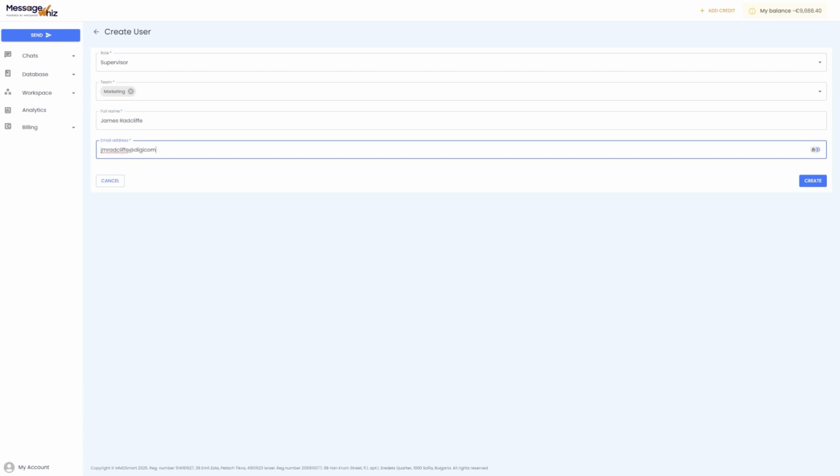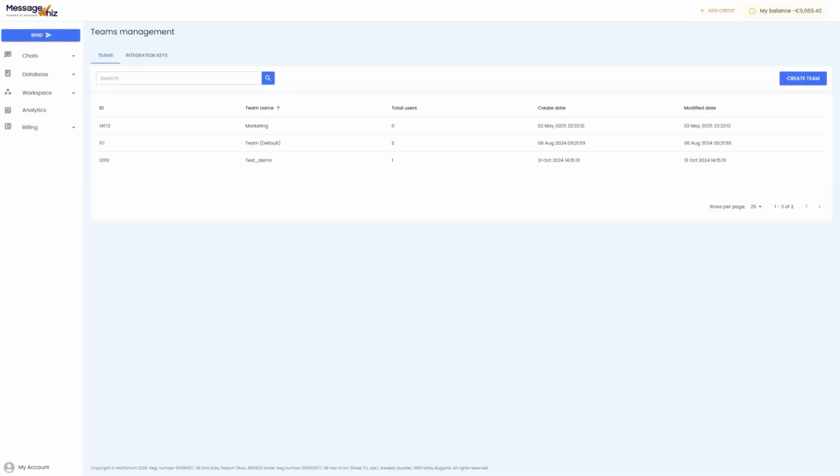Once the team is set up, you can start adding users. Search for a user by name or email and assign them to the team. Users can be part of multiple teams, depending on their role within the organization.